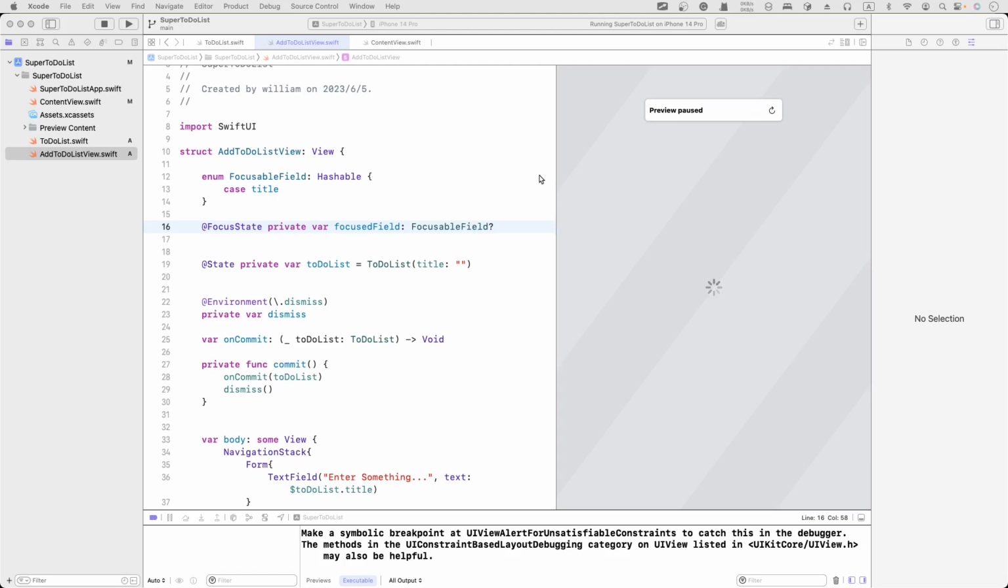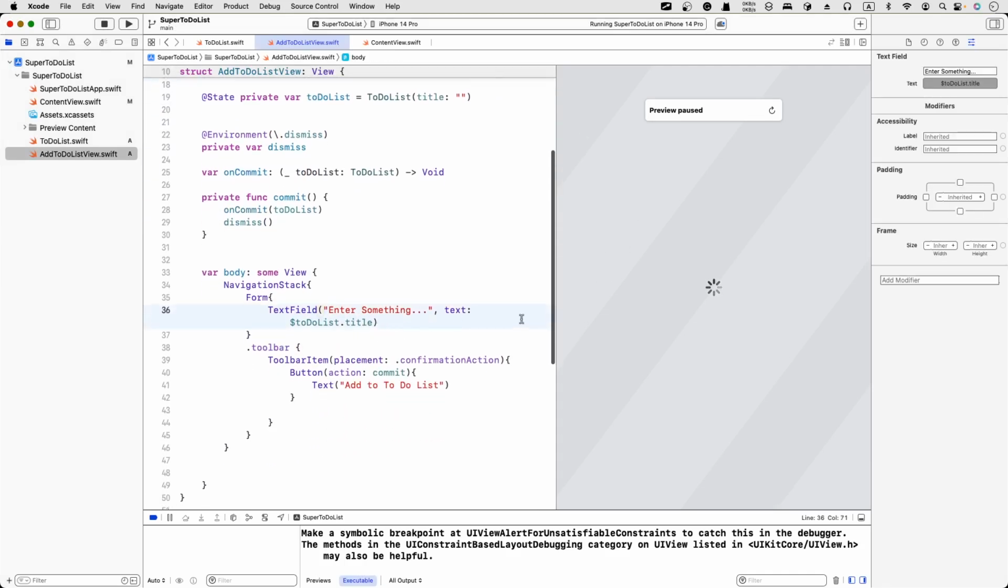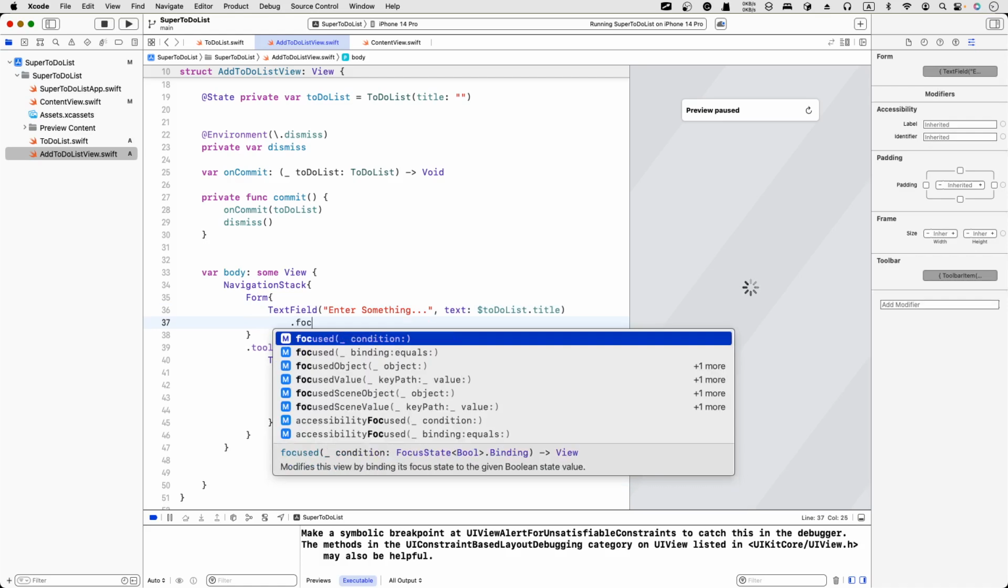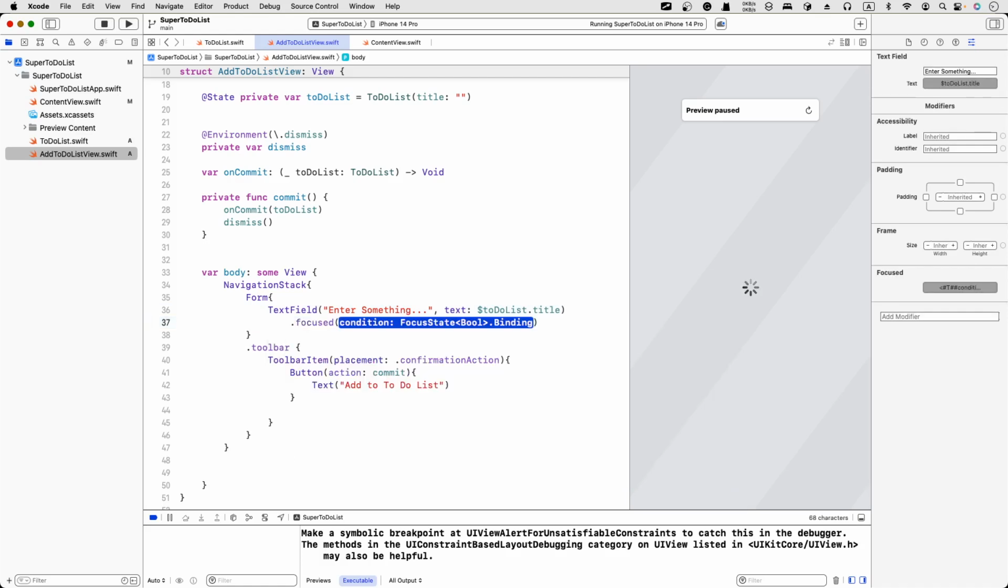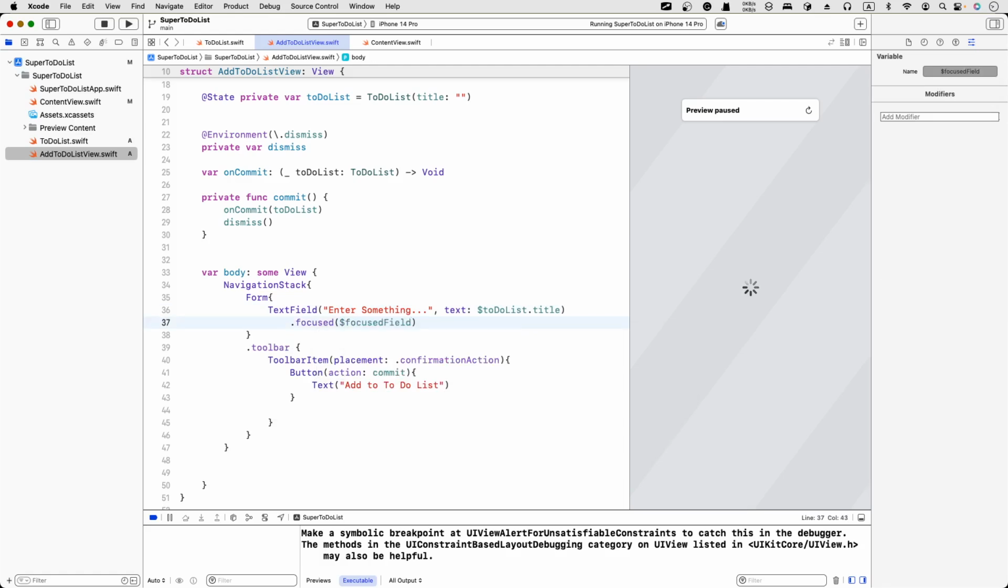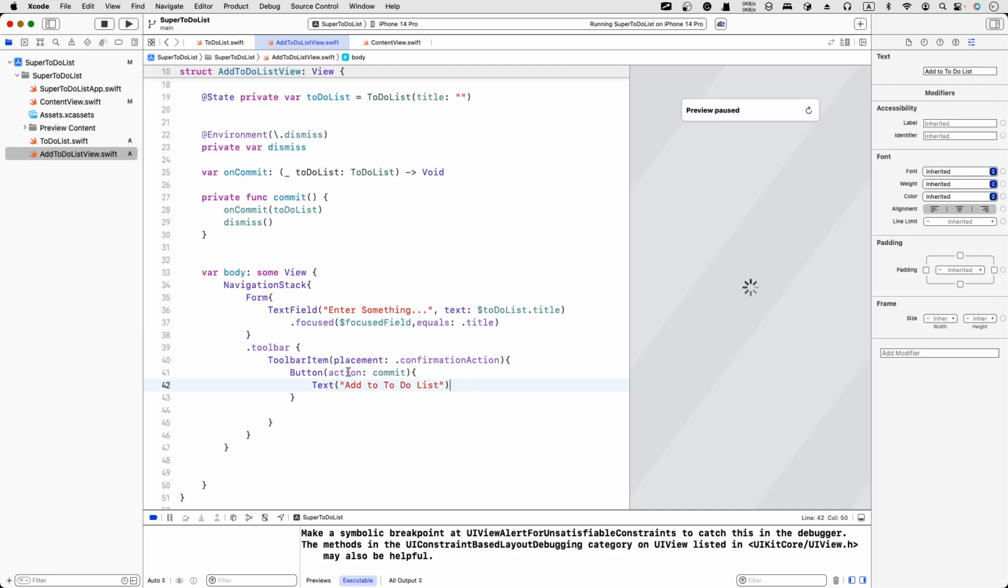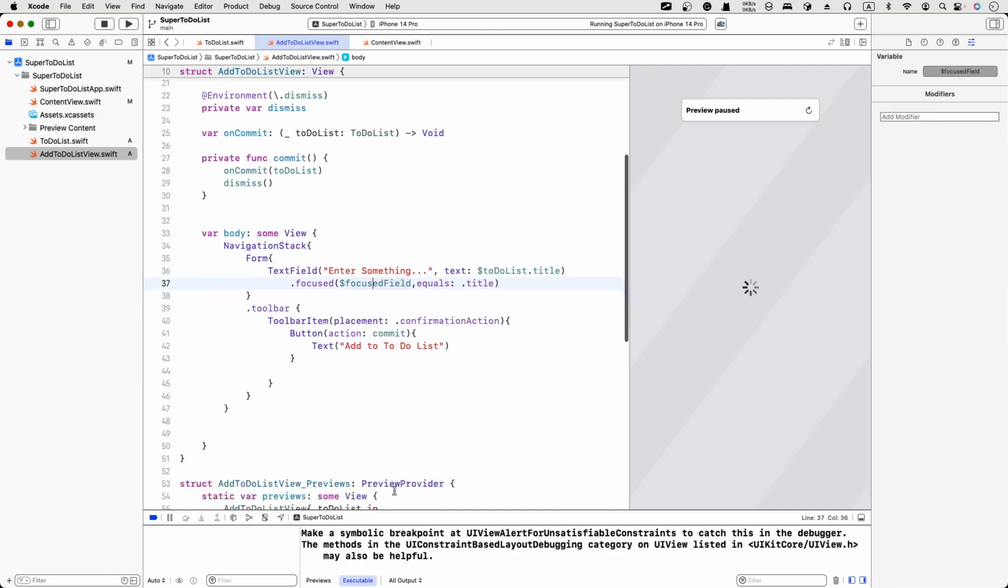And then what I'm going to do is go to this text field where you enter something, and I'm going to say that this text field is automatically focused. So focused, and the condition will be passing this focused field, and bind that, of course, and that will equal .title. Essentially this line of code will enable SwiftUI to focus this field whenever this focused field equals .title, right? And then when this view appears, we can add onAppear and switch the focus field to title, so we can actually do that.